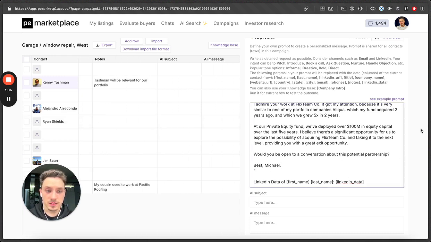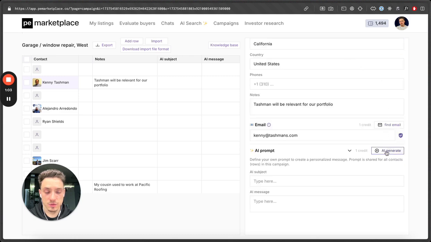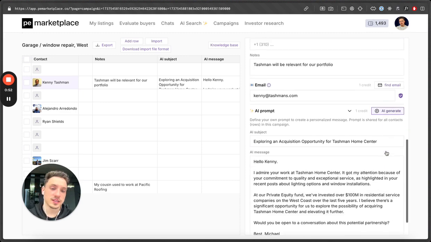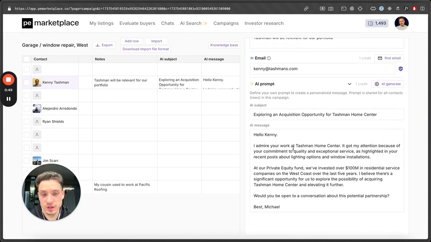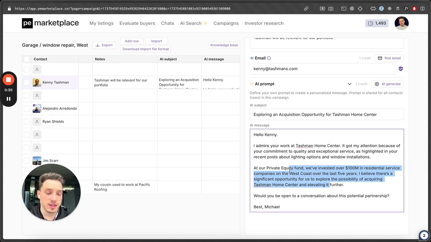So let's test how AI works and see what message it will generate for this particular Kenny user based on all of the context and details that we shared. Okay, cool. Hey Ken, I admire your work at Tashman. Got my attention because of your commitment to quality and exceptional service, as highlighted in a recent post about lighting options and window installation. It's indeed a recent post of this user, so very specific, detailed, personalized, and including information about private equity funds, where we invest, and why it might be relevant for us to connect and start the conversation.